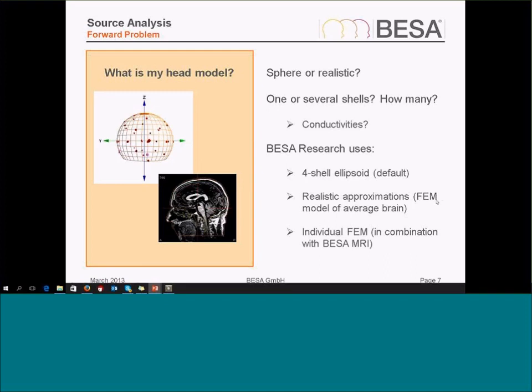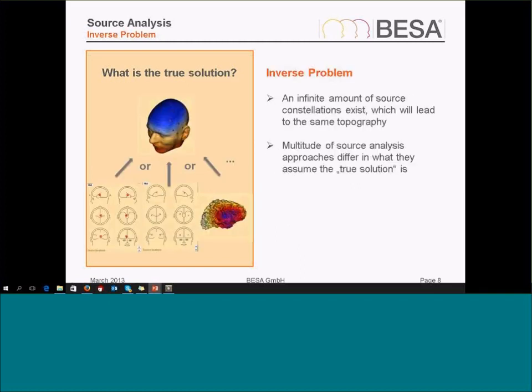These are finite element models of average brains for different age groups, especially for children, very interesting. And then we also have the possibility to generate individual finite element models in combination with BESA MRI, which we'll see later. Right, and we also have the inverse problem. The inverse problem is what we really need to solve. So which brain sources explain the signal that I measured outside the skull?